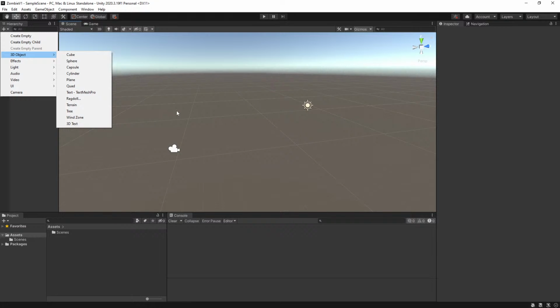So we need to create the floor now for the player to stand on, because we don't want the player to just fall through the world. It might be a little bit boring. So we come over here to the 3D objects, and then we can create a cube, a sphere, a capsule, think of a medicine tablet you can take. A cylinder, a plane, which is just a perfectly flat square.